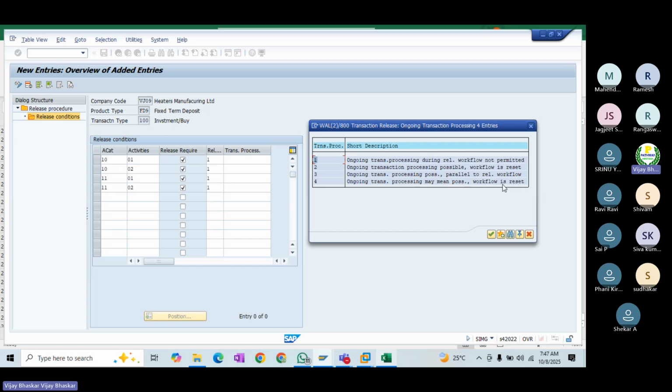See, the workflow does not require a reset first of all. Then ongoing transaction means that whenever we are creating any deal, after creation of the deal, during the release, workflow is not permitted. During the release, please take note. Don't think that the release, in the sense of settlement, FTR underscore edit.